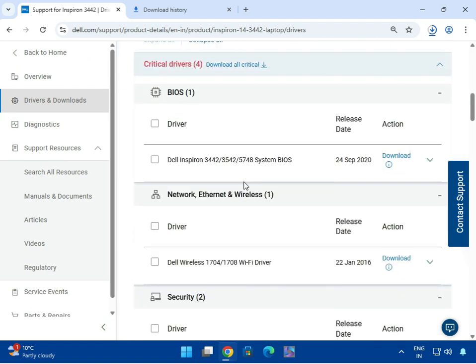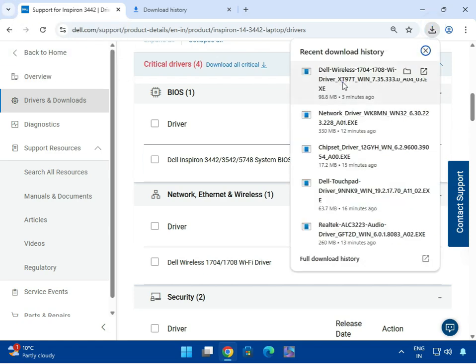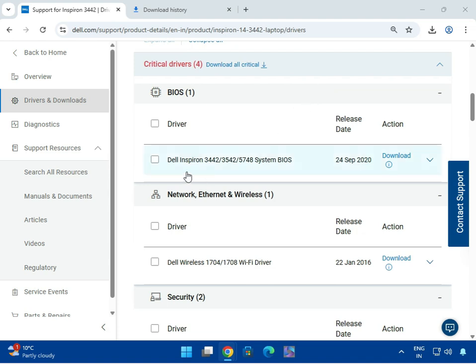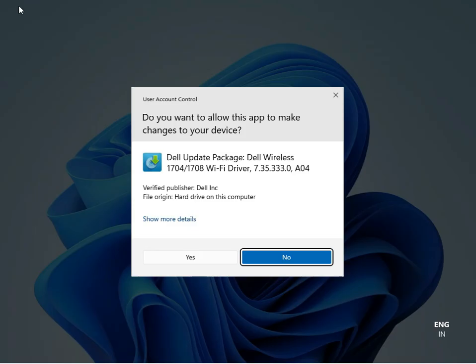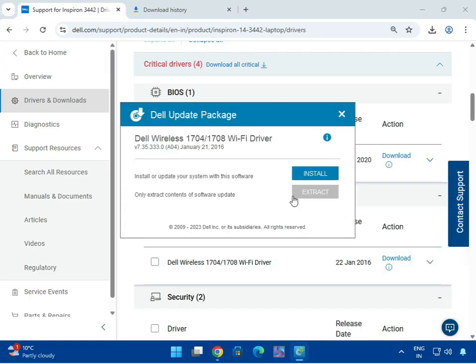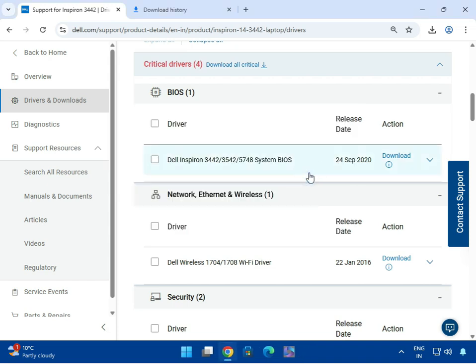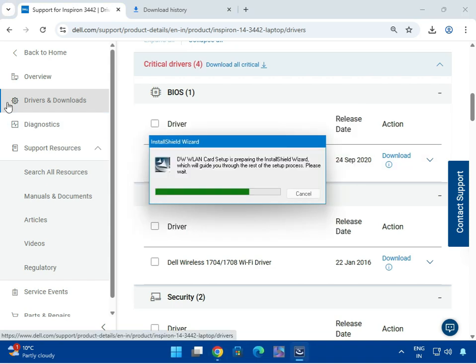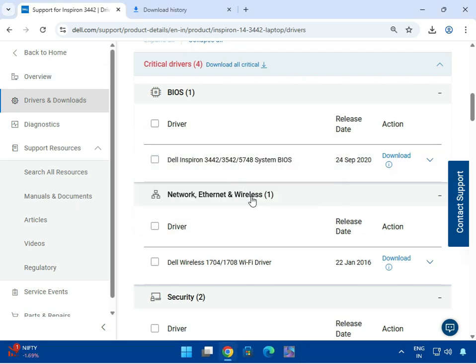So first, this is a Wi-Fi driver. It is installed with just a single click. After that, click on Yes for the administrative access. Just click on Install. Then it is installed in the background.